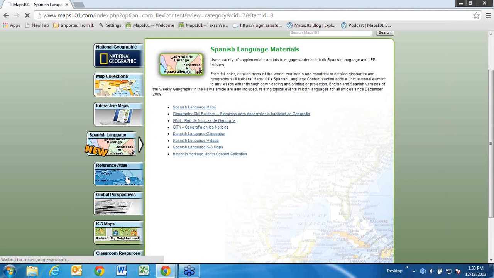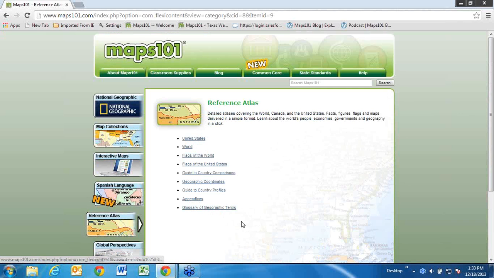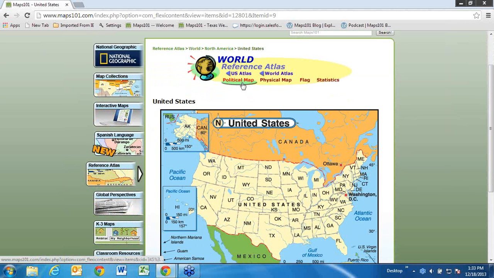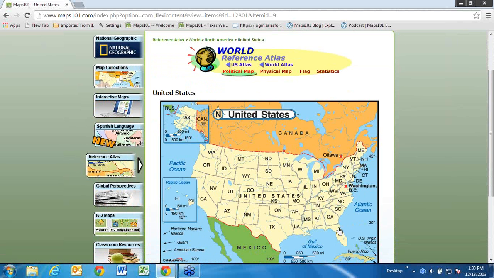We'll go next to the Maps 101 Reference Atlas, an extensive and up-to-date world and U.S. reference atlas with a variety of tools. Each country and state offers you access to a political map, a physical map, a flag, and an extensive collection of statistics. For purposes today, we're going to go ahead and take a look at the state of Georgia.